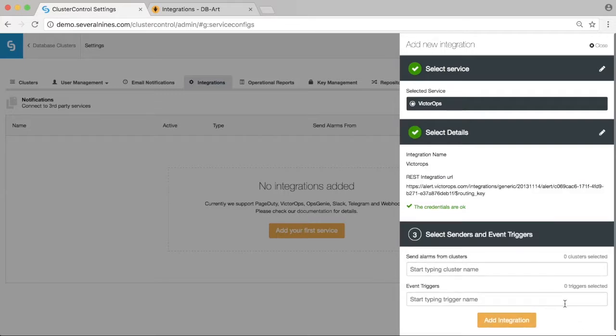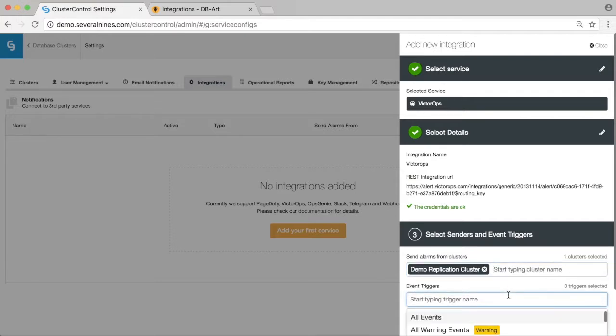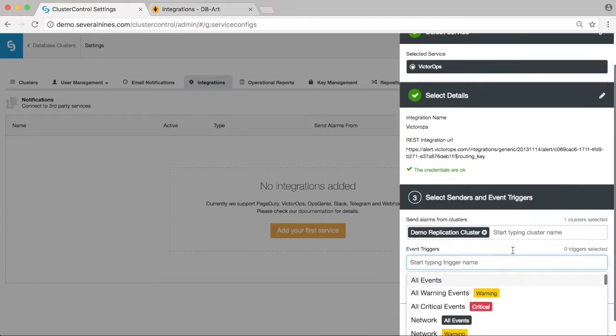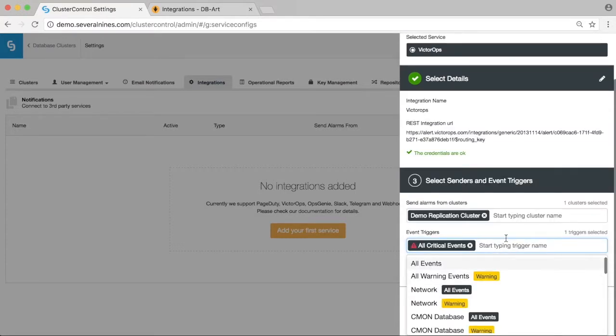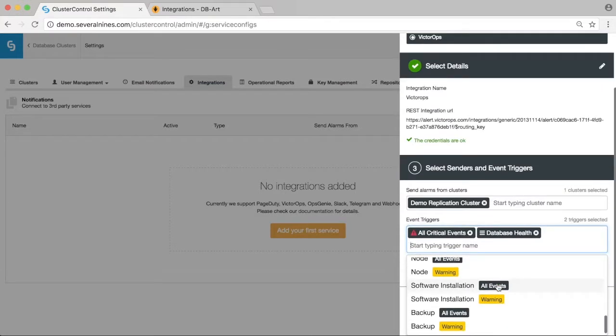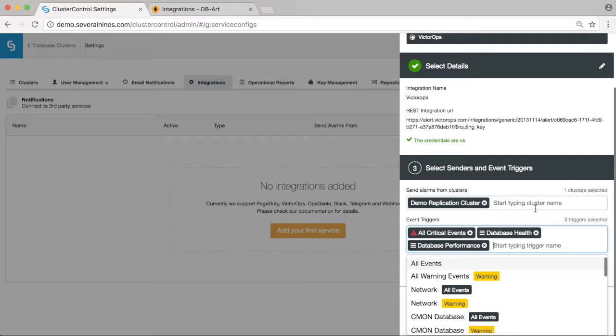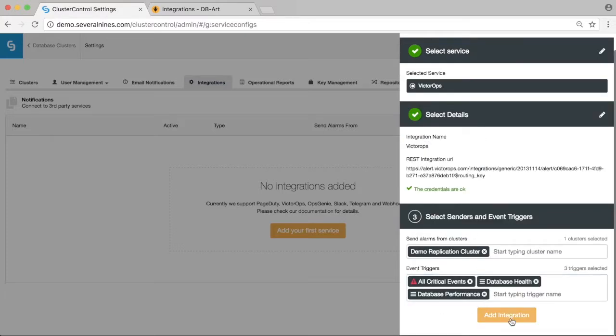And then in the next screen we basically select where we are sending our alerts and warnings from. So we have to select what cluster is going to send these events, and you can add multiple, but in this demo we only have one single cluster, so we'll fill in that one. And then for the event triggers, you basically have a set of all critical events, all warnings, or then individually per category like database health or database performance. Once we have done this, we can click on Add Integration, and the integration is basically done.